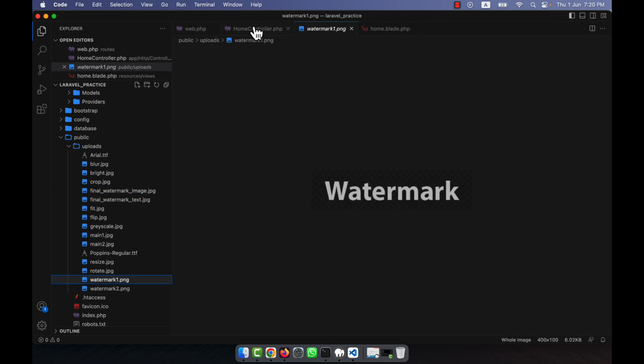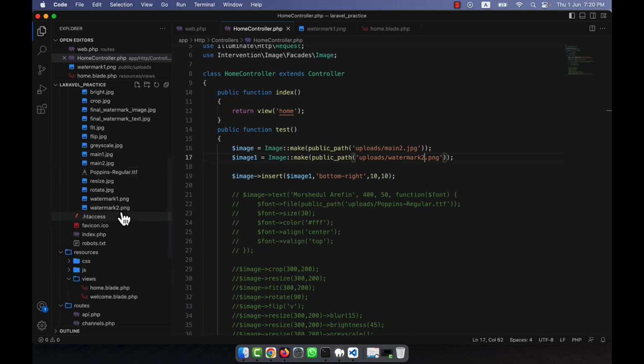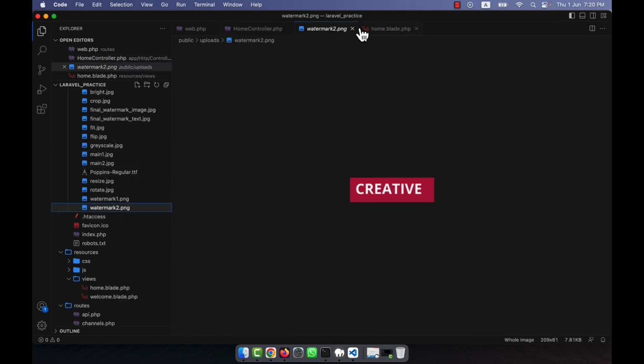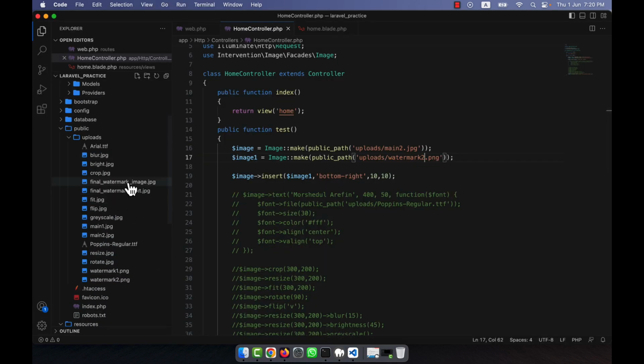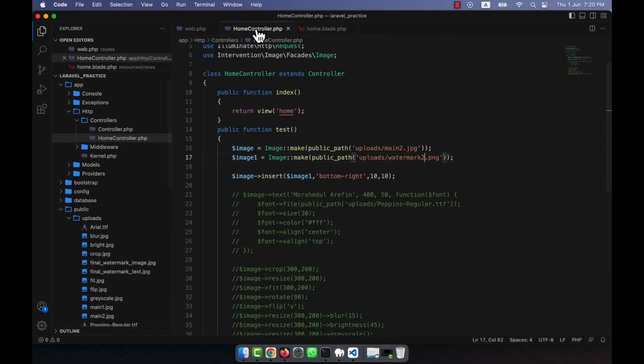Now I am going to use the same example, but here now I want to use the watermark 2 as the watermark, which will be this photo. This photo. Okay. So let's do it. I am going to run it again. So refresh. Yes, now the final image, I am going again to check it, final watermark image. You see that here the creative comes, that means the watermark is perfectly working here.